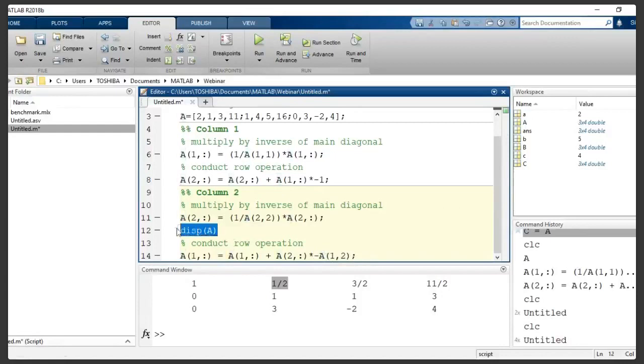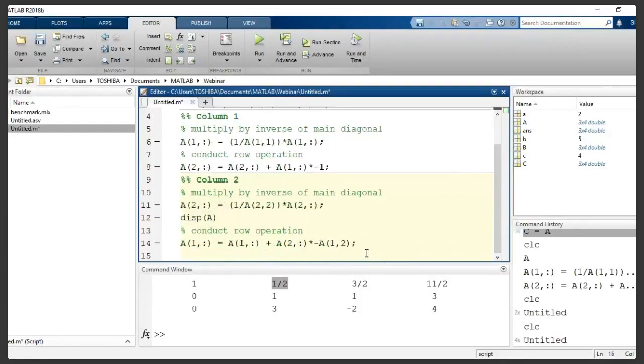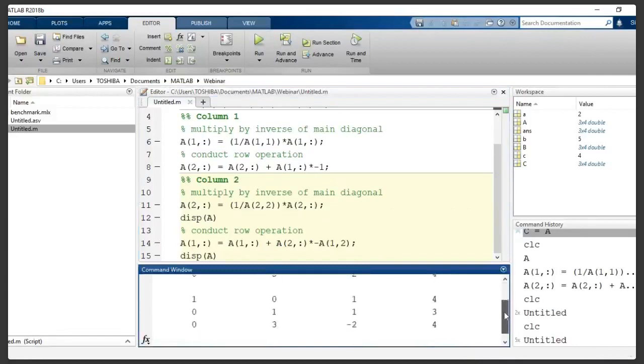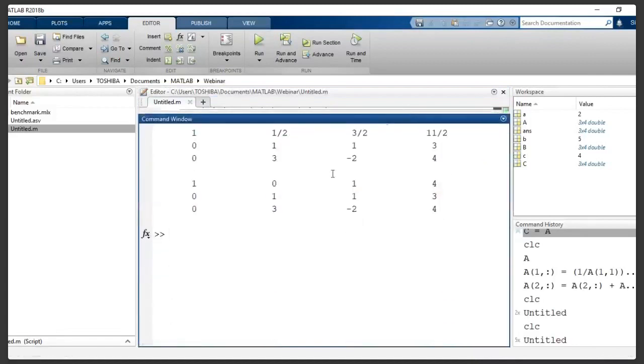But now we want to put the display at this last level. Let's run that. This is what we get. So you see that it has actually disappeared.